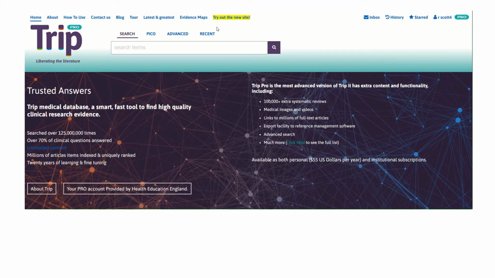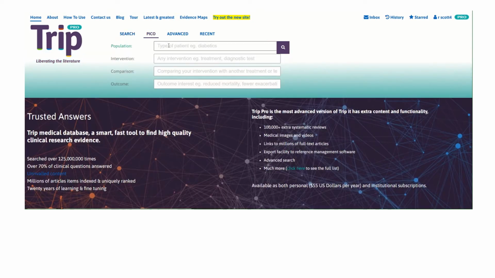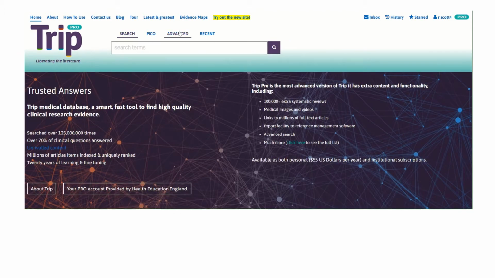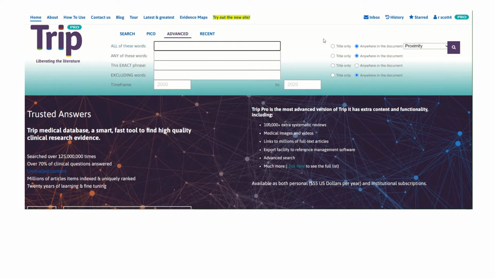Trip database is a useful place to search for international research, guidelines and policies. It is really designed for a simple search in a kind of Google-esque manner, but you can choose to use the PICO option, which allows you to do population, intervention, comparison and outcome. Or you can choose an advanced search option or a simple search option. In the advanced search option, you can choose to search anywhere in the document or the title only. So I'm going to do a quick search for mental health policy.